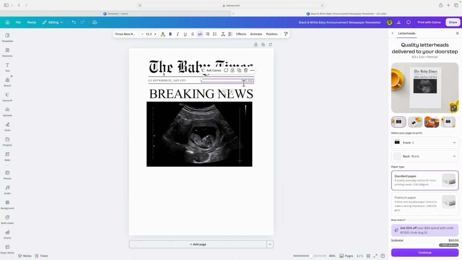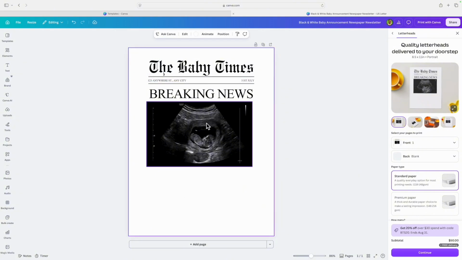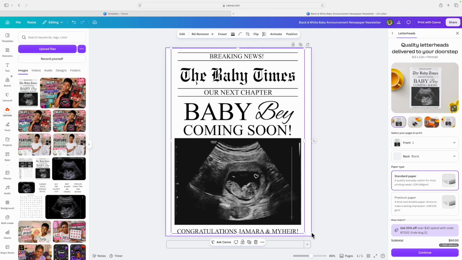Now I'm going to continue editing as I see fit to make it fit the template that my daughter sent me, but I'm not going to make you guys sit through that. So we're just going to fast forward. Here's the design. And so now I am going to add a new page.